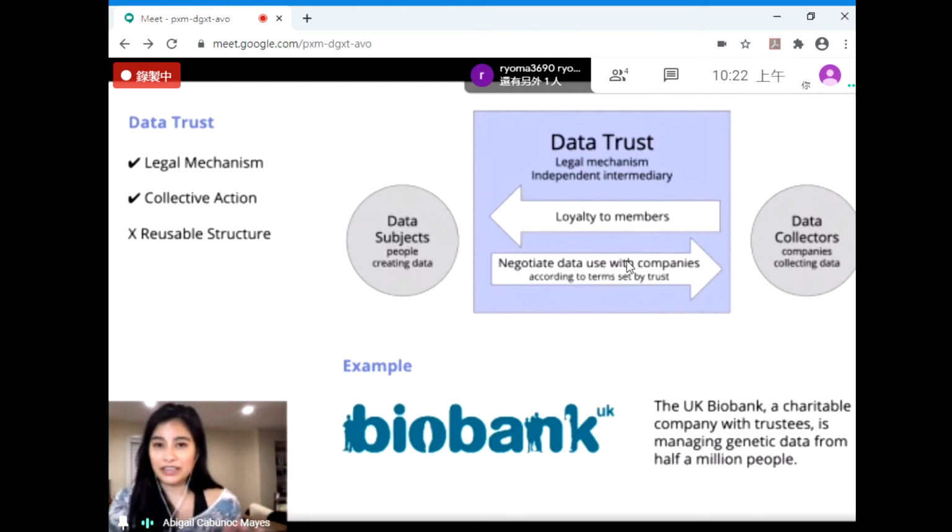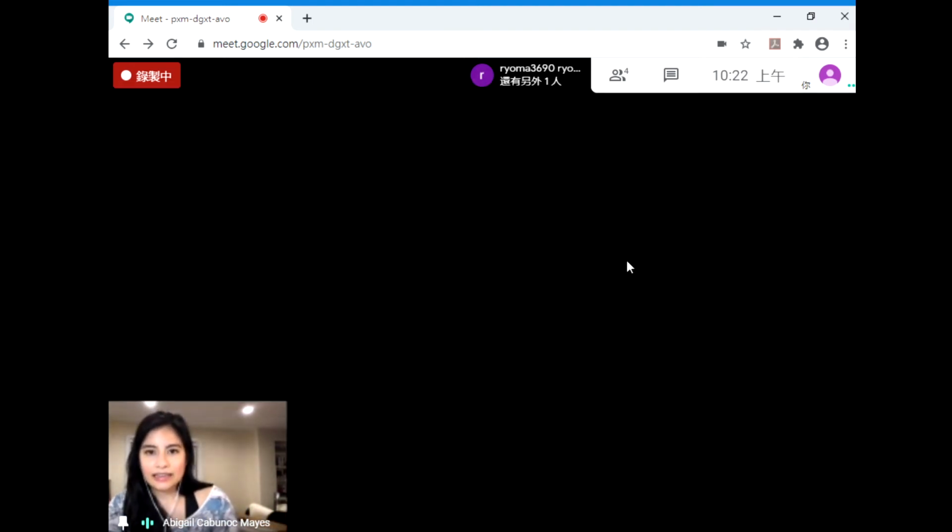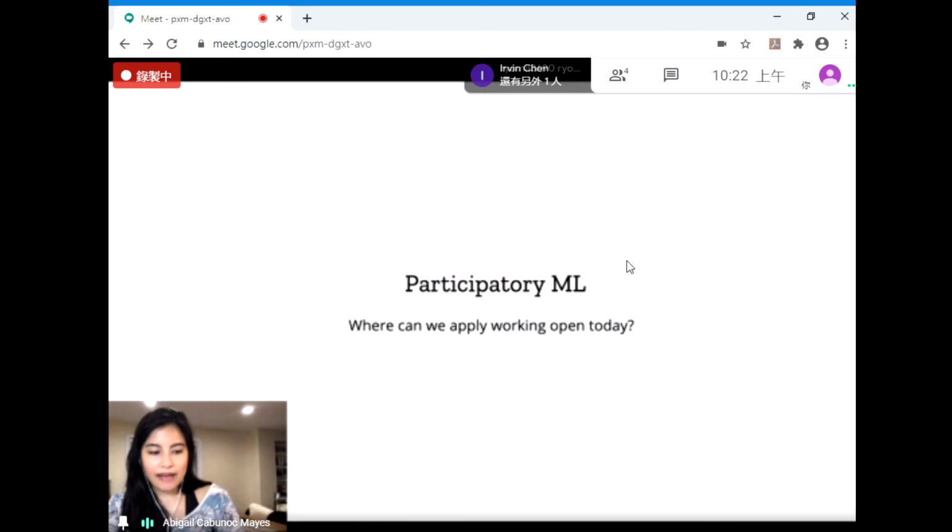So yeah, that's data stewardship. And the last thing I want to go through is participatory ML. So how can we apply working open today to different parts of machine learning? And I think we already have different ways to allow people to use our code and participate with open licenses. But how can we really invite them or share power with them?